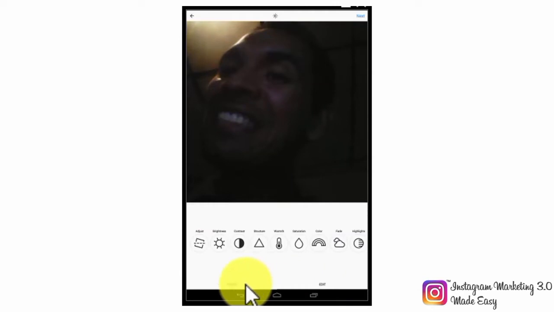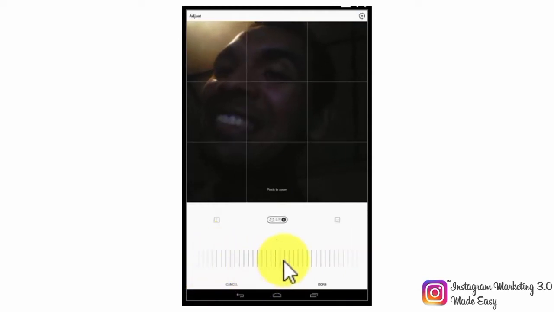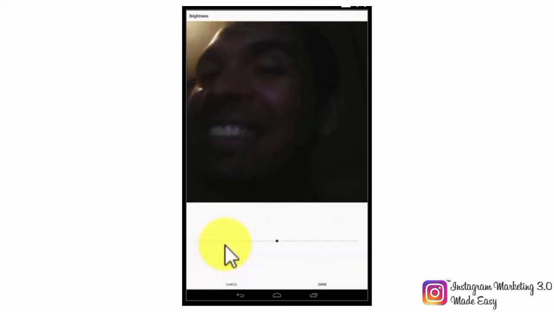Now tap on Edit. Let's look at each editing option from left to right, starting with the Adjust option to change the picture's angle, bend it to the sides or up and down. The Brightness option will allow you to adjust the brightness in your picture. The Contrast option will let you manage your picture's contrast so you can show details that were not visible in the original picture. In Structure, you can manage the picture's pixel density. Warmth will let you change the overall color spectrum of the picture, from a cold color to a warm color.